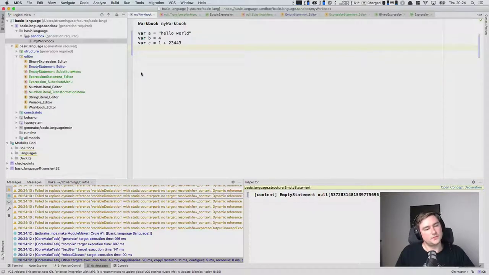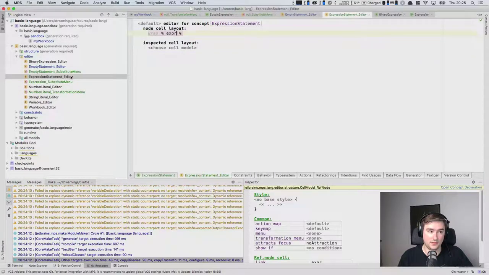And now we can use the same mechanics as we use for wrapping the expression. We can also use this for wrapping values.